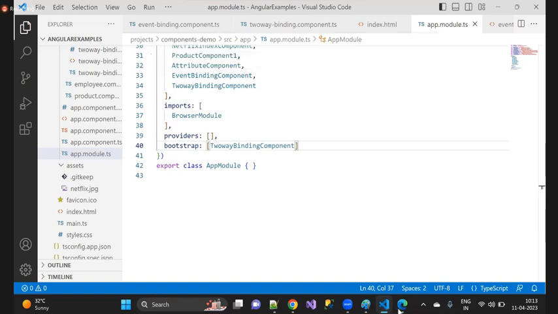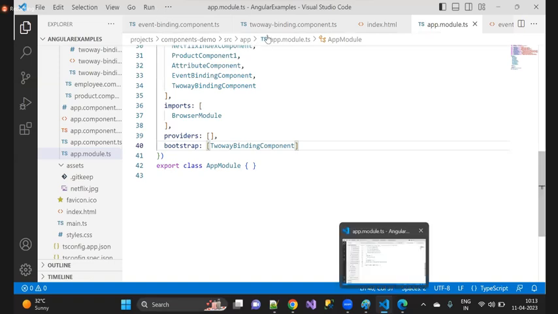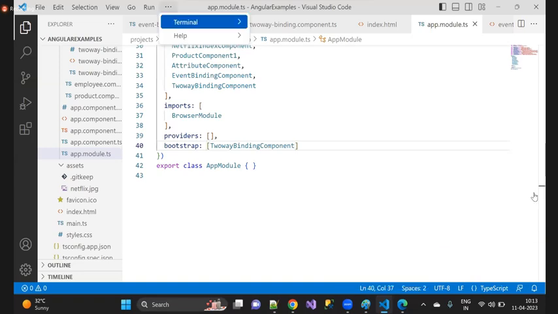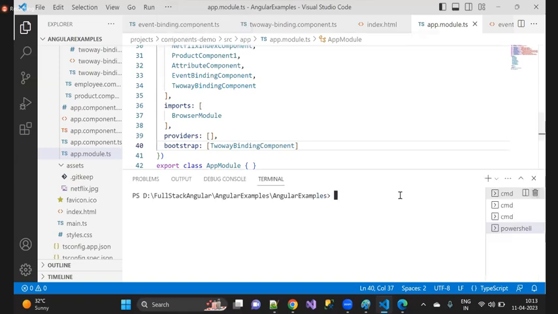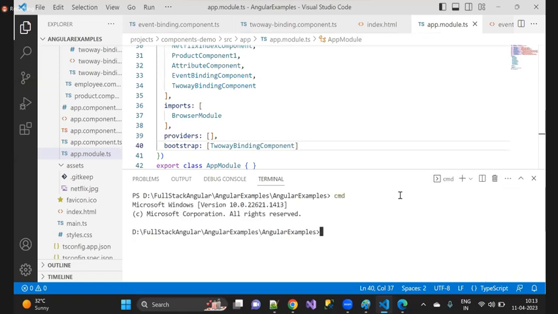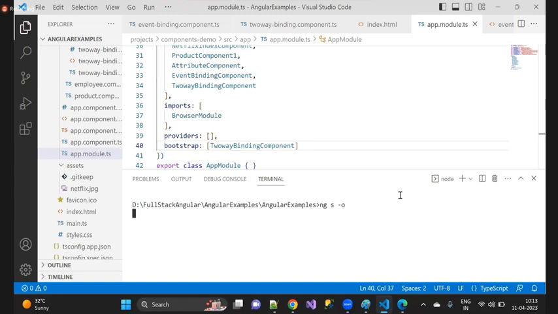Now what I just want to do is, you can see, I'll go to my application terminal, new terminal window. I'll give a command prompt, clear the screen, ng g c, hyphen. Now you can see the two-way data binding component is going to be created. This is how two-way data binding works.